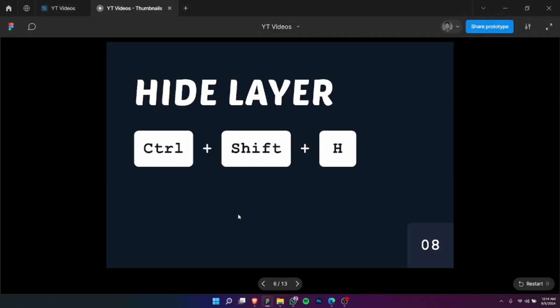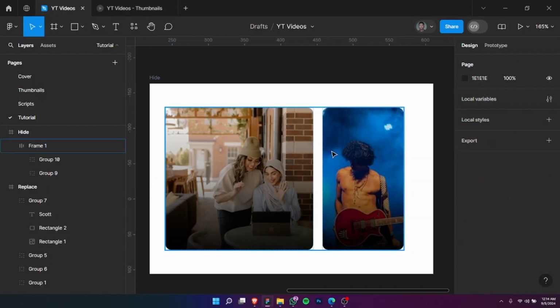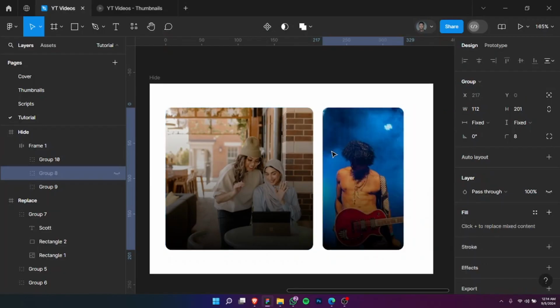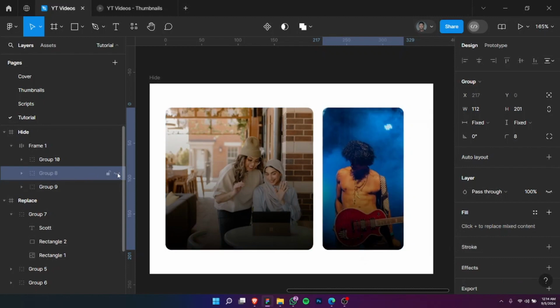Number 8, hide layer. If you have this auto layout design where you have cards aligned together, sometimes you might want to remove one card or try to do one or two things, and most designers will just try to delete it. But another thing that you could do is click on Ctrl Shift H, and the item will disappear as if you deleted it. But when you come to the layer panel here, you could toggle it back on and it's going to appear there.